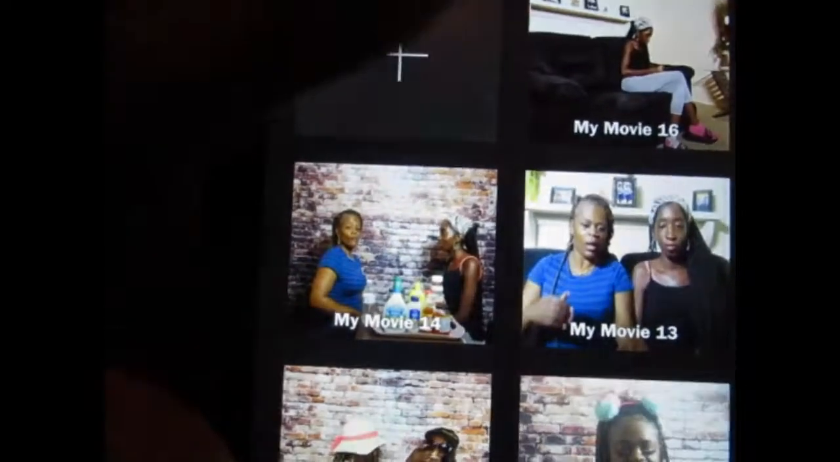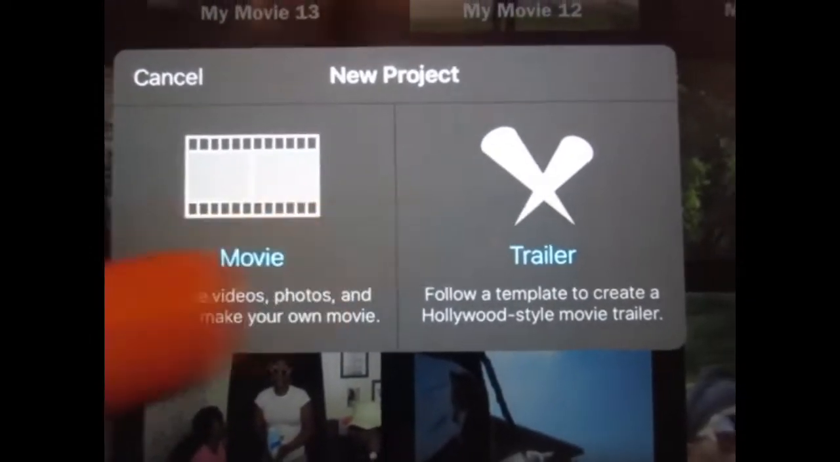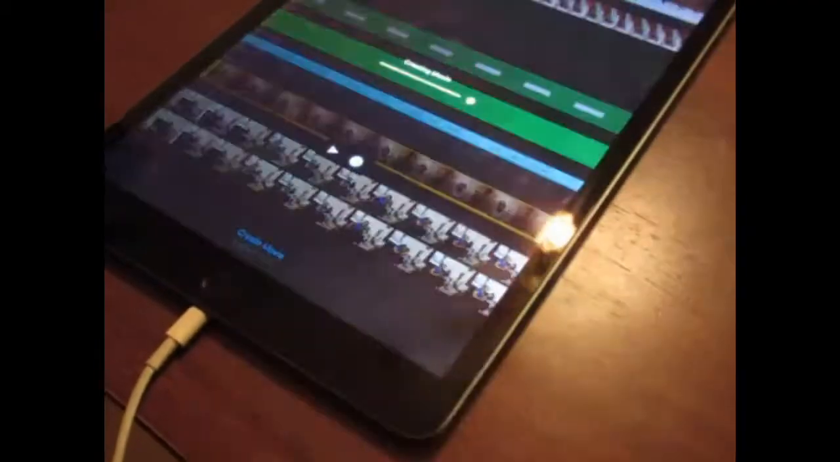When you see that blue check light up, yeah guys, you see the blue check light up? When you see it lit up with the blue check, you go ahead and save it to your library. Boom! Image is saved to the library, guys. What I use to edit the video, I use the iMovie app to edit all my videos. Go in here, you click on it, and it's going to say movie or trailer. We're making a movie, and it's going to tell me to add in the clip that we just saved. And here we go.